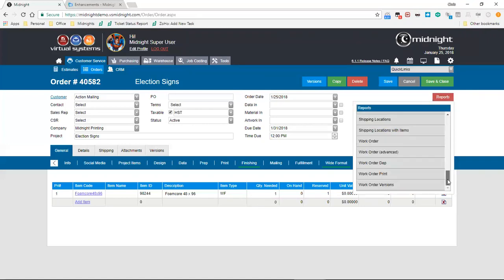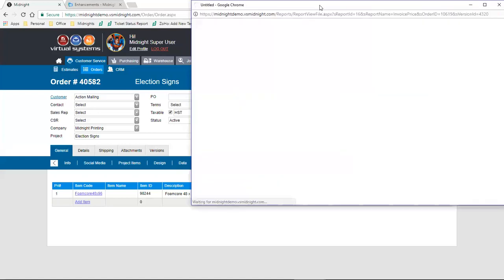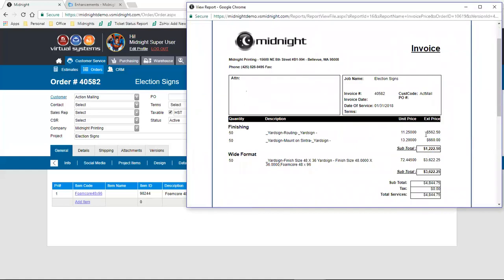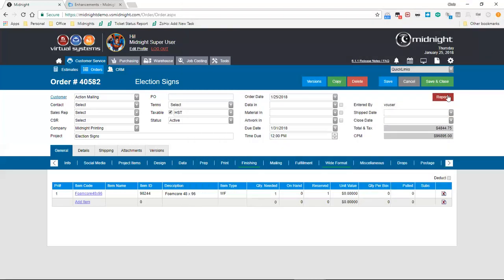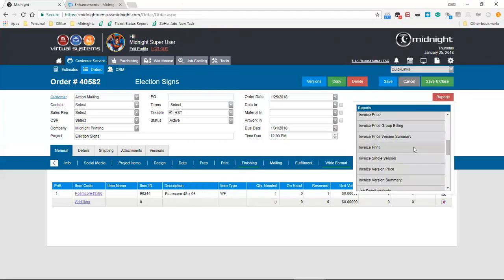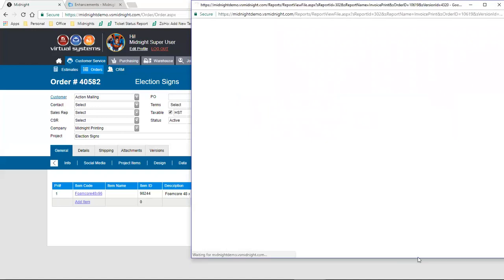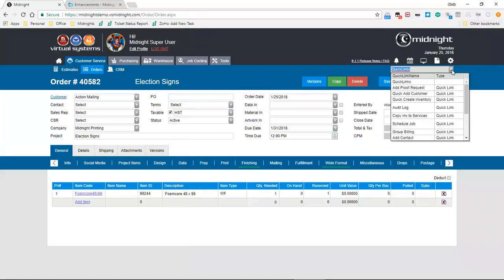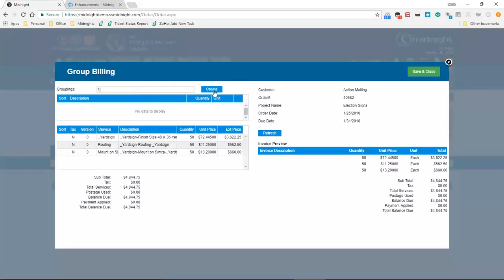In addition to that, you also have the invoices, which can show each element of pricing differently. For instance, the invoice price will show each piece of work related as its own separate cost. The invoice print will list just the job itself and the total cost. Or you could use the group billing module found in the quick links to consolidate everything into a single item.